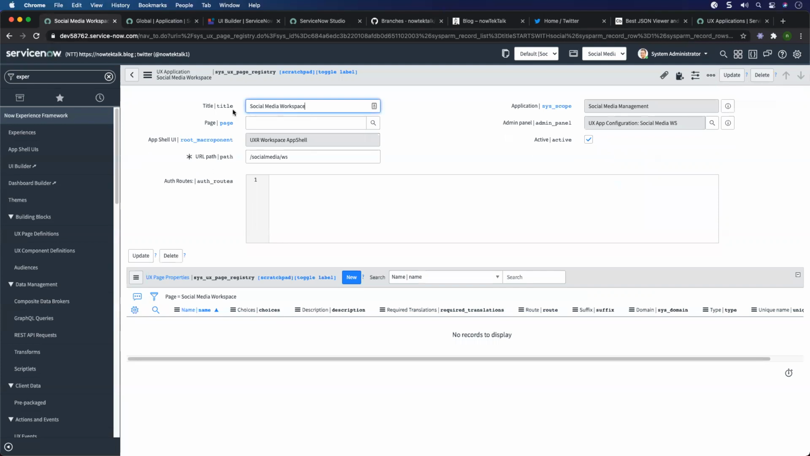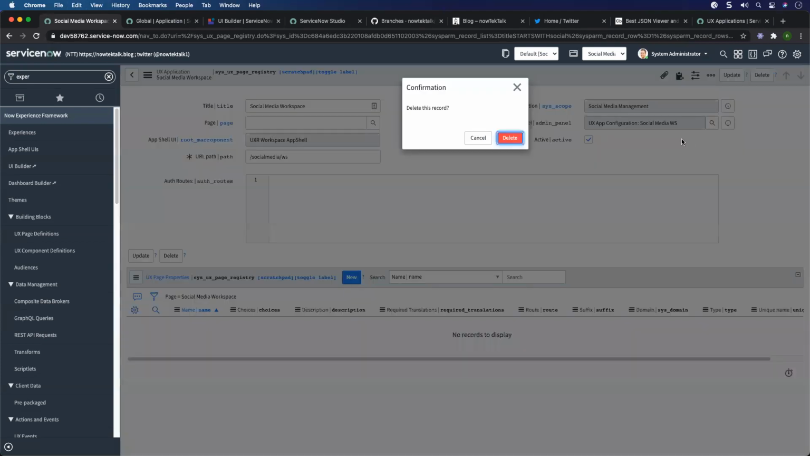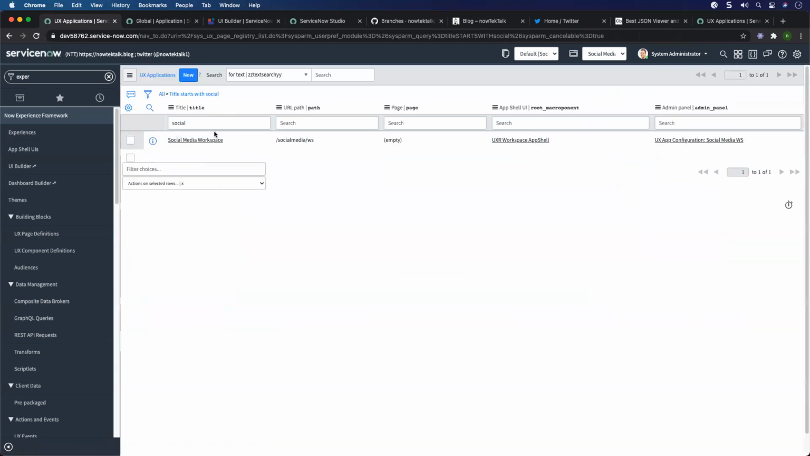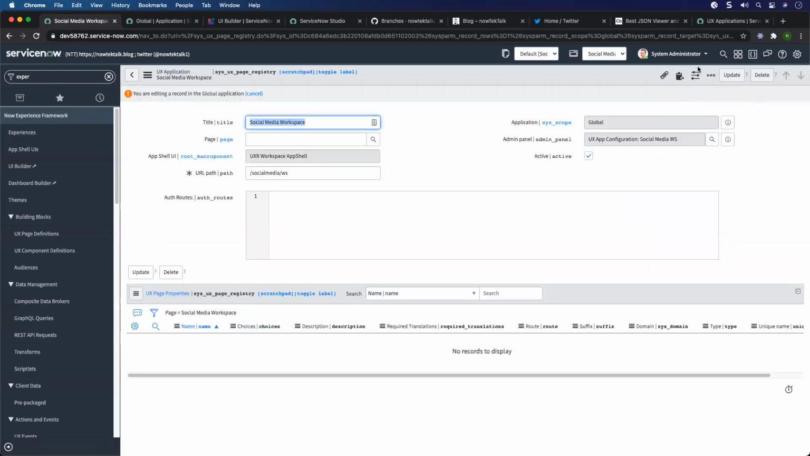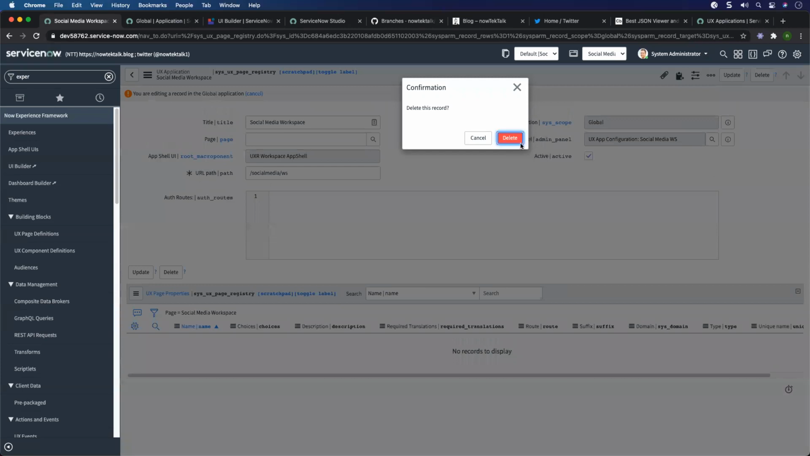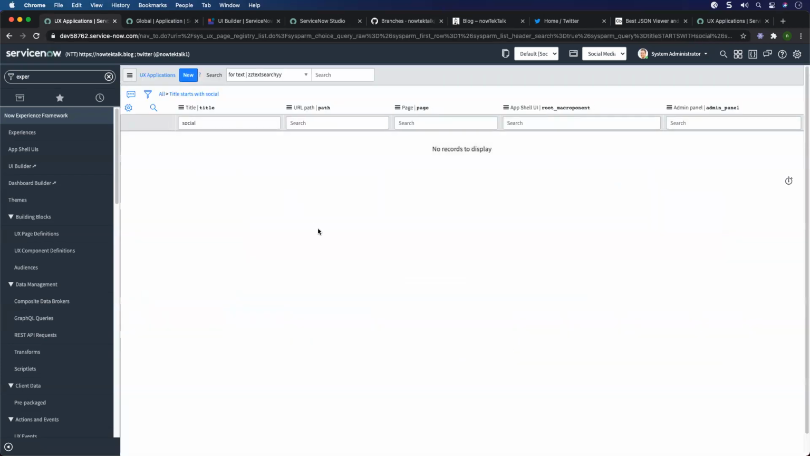Okay, so let me do this social media workspace. Control C, delete. Let me go delete. It is not allowing me to delete because I'm in the global scope. Maybe is that the one? No, I'm in the social media scope. Delete. Yeah, it has gone.